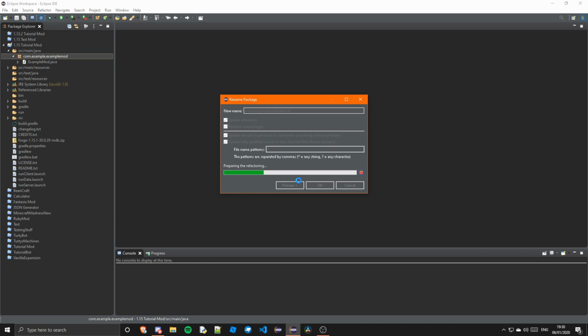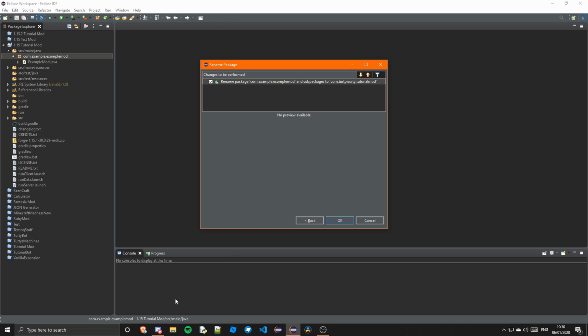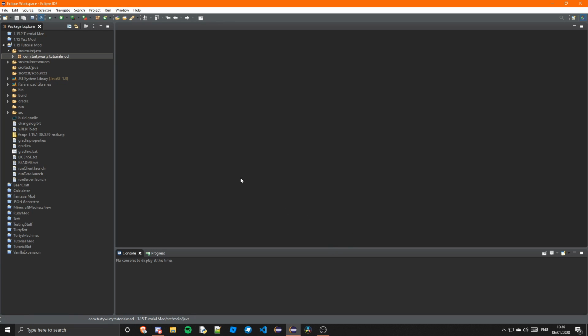I don't know why Eclipse is doing this. I've never had to preview and then okay. What's going on here? Sometimes it is faster to actually rename it in the file explorer, sometimes, because Eclipse can be quite slow. I do have a lot of projects on here though.